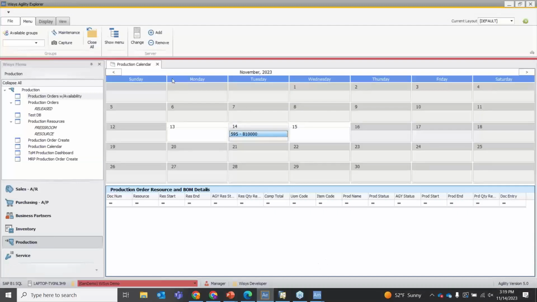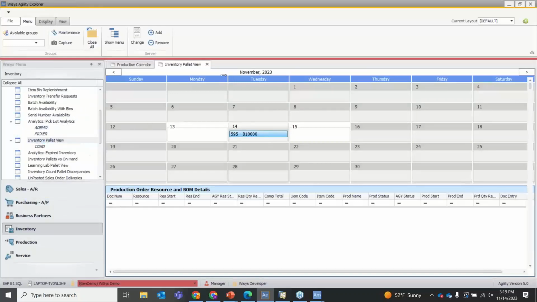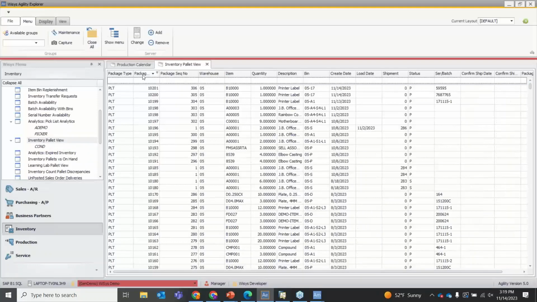Jump back here. And we can go to our pallet view. So we'll go to our inventory pallet view in Agility Explorer. And if I sort from most recent, here you go. There's that 59595 serial number in that bin 0517 that we created. There's our new item, right, created on this date. We have our new pallet created successfully.